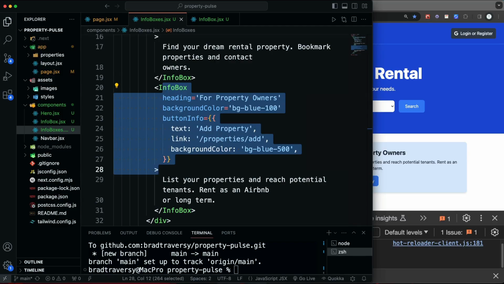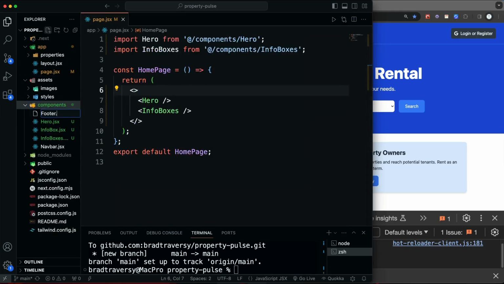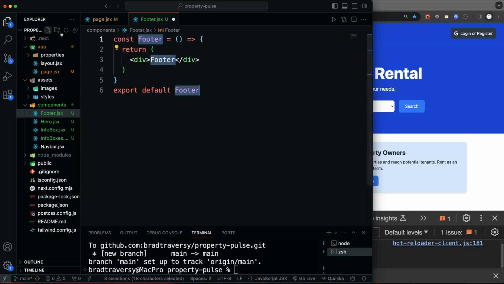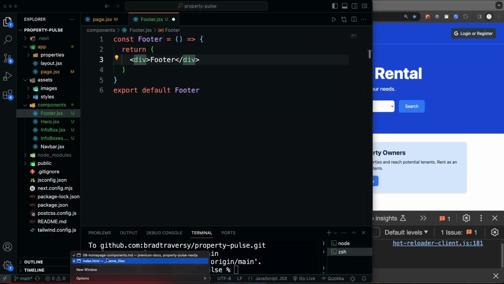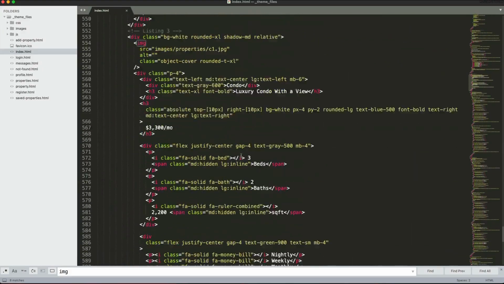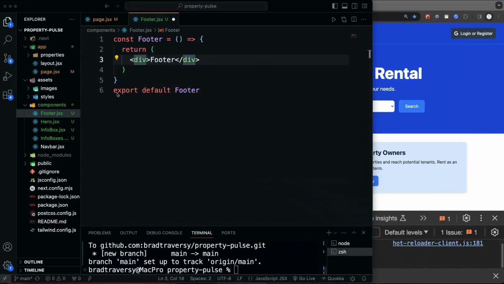All right, so now the last thing I want to do is the footer. So let's close those up, and in components, let's create footer.jsx. Okay, and then I'm going to grab from the theme. Down at the very bottom, we're just going to grab the footer tag. It's a very simple footer. Okay, and then we're going to replace this.